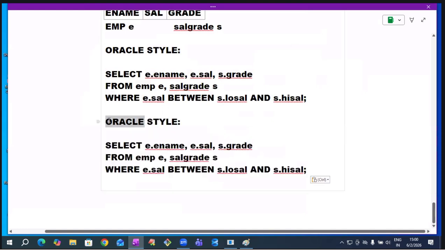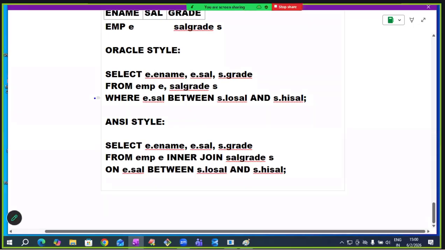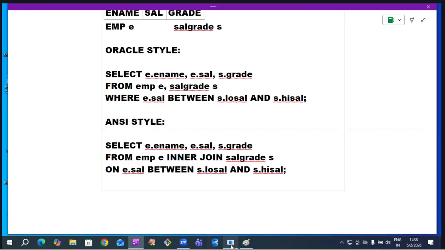And this is ANSI style. I already told you, non-equijoin is also an inner join only. So use the keyword INNER JOIN and write this join condition in the ON clause. That's it. This is the Oracle style query, and this is the ANSI style query.